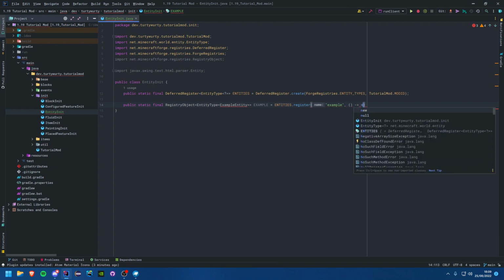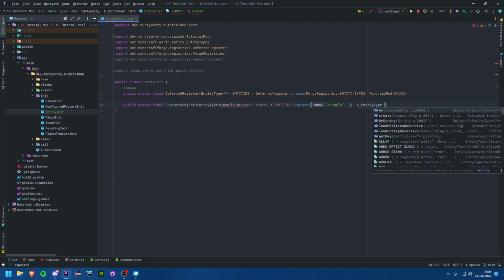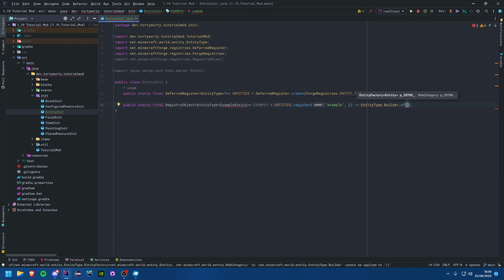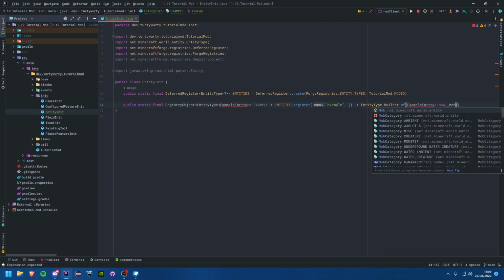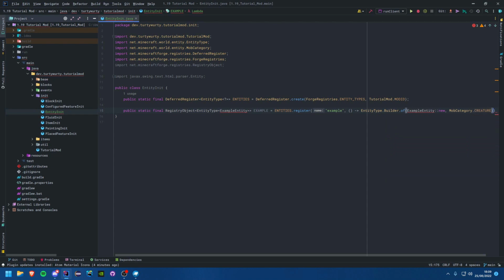Then we'll do a supplier of EntityType.Builder.of, and then you give it an entity factory, which will just be your entity class, ExampleEntity::new. And then we can just provide a mob category, which is used for just a bunch of different things. Just give it the one which you think makes the most sense. So I'm just going to give it creature. I think that just makes the most sense.